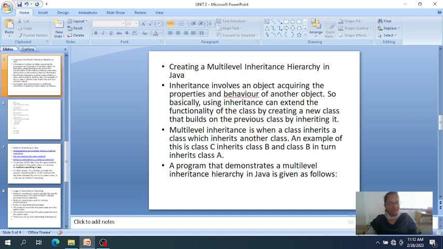Here inheritance involves an object acquiring the properties and behaviors of another object. So basically using inheritance, it can extend the functionalities of a class by creating a new class that builds only on the previous class by inheriting it. Multi-level inheritance is when a class inherits a class which inherits another class. An example: class C inherits the class B and class B inherits the class A.